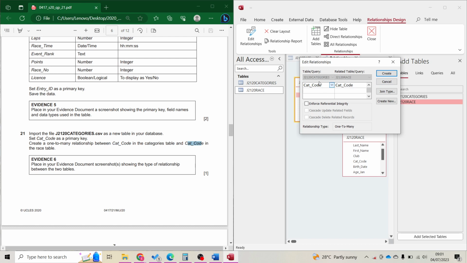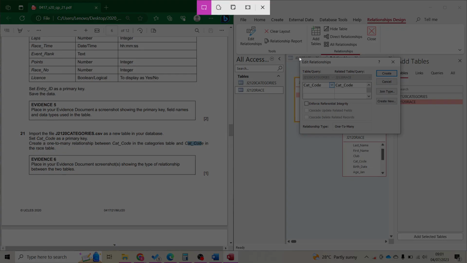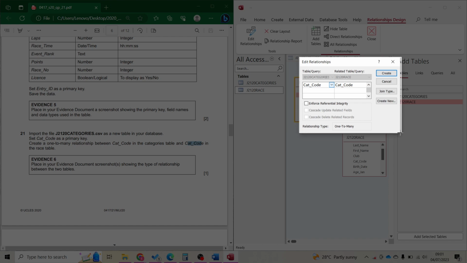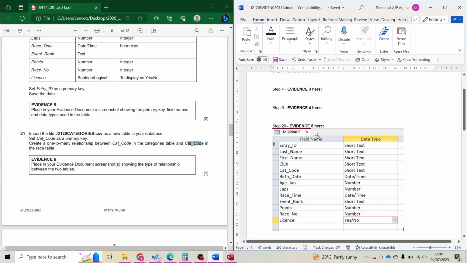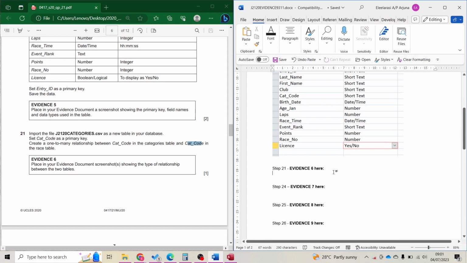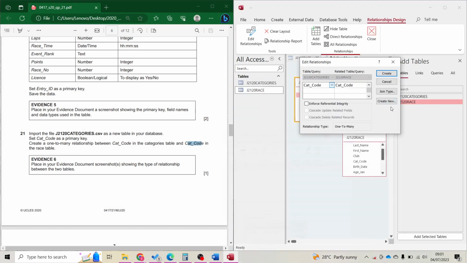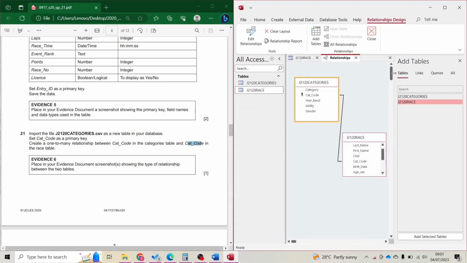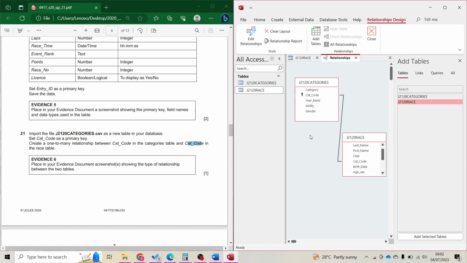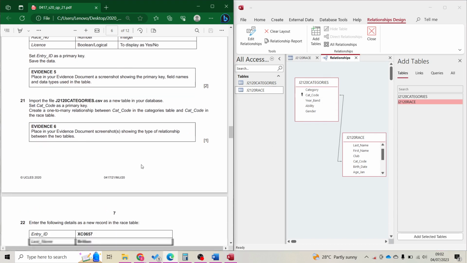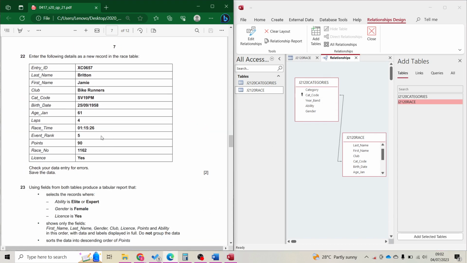This is the screenshot that you need to do because in this screenshot it indicates that there is one-to-many relationship here, down here. Create. Say, let's say you press create already. Don't panic. Just double click at this line and this box will show up. Okay, so evidence done.